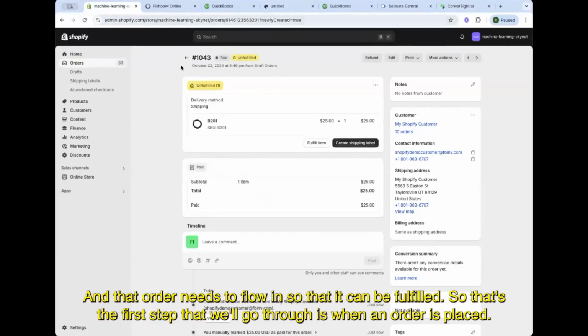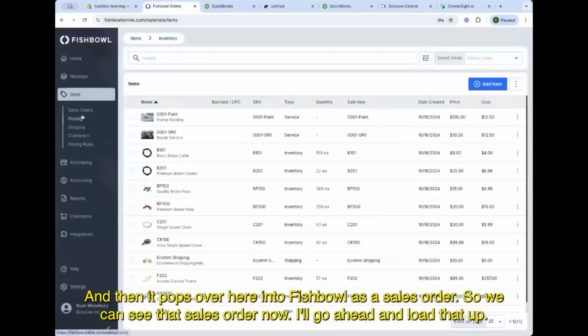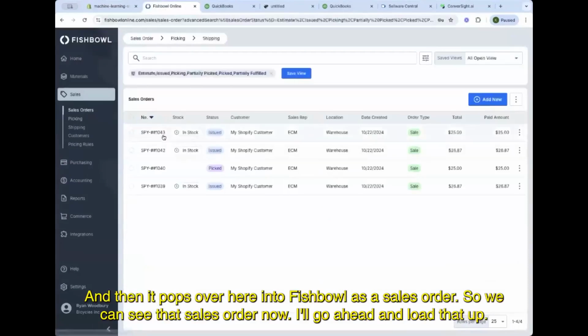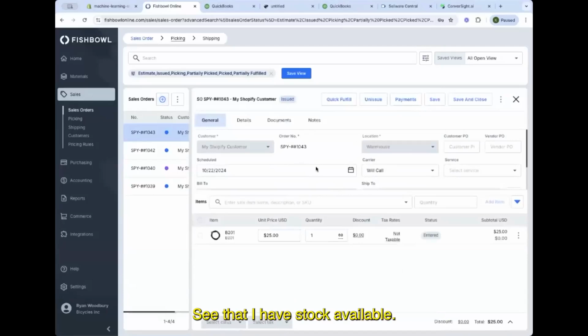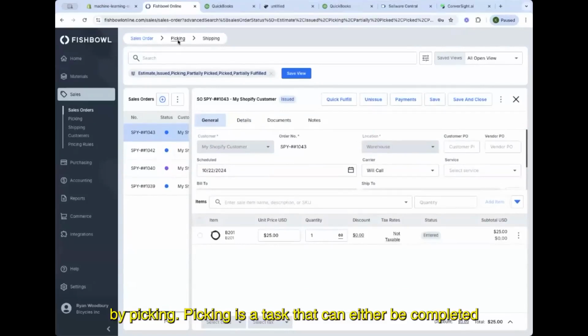So that's the first step that we'll go through, is when an order is placed on a shopping cart site like Shopify, and then it pops over here into Fishbowl as a sales order. So we can see that sales order now. I'll go ahead and load that up, see that I have stock available. And from this point, I can go through and I can fulfill the order. So I start by picking.